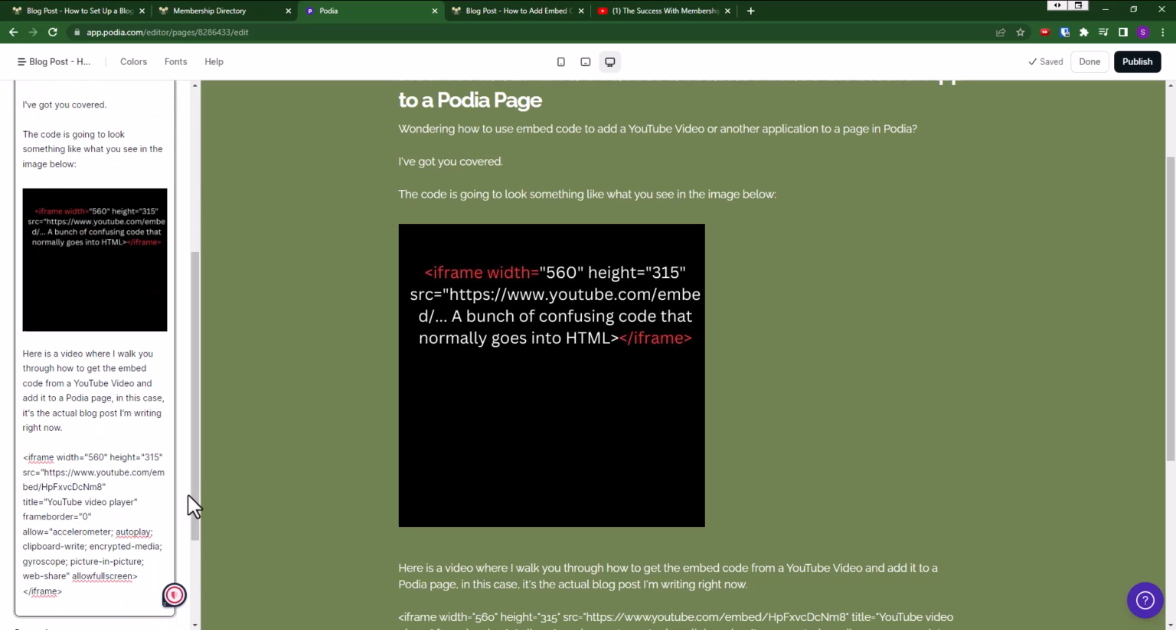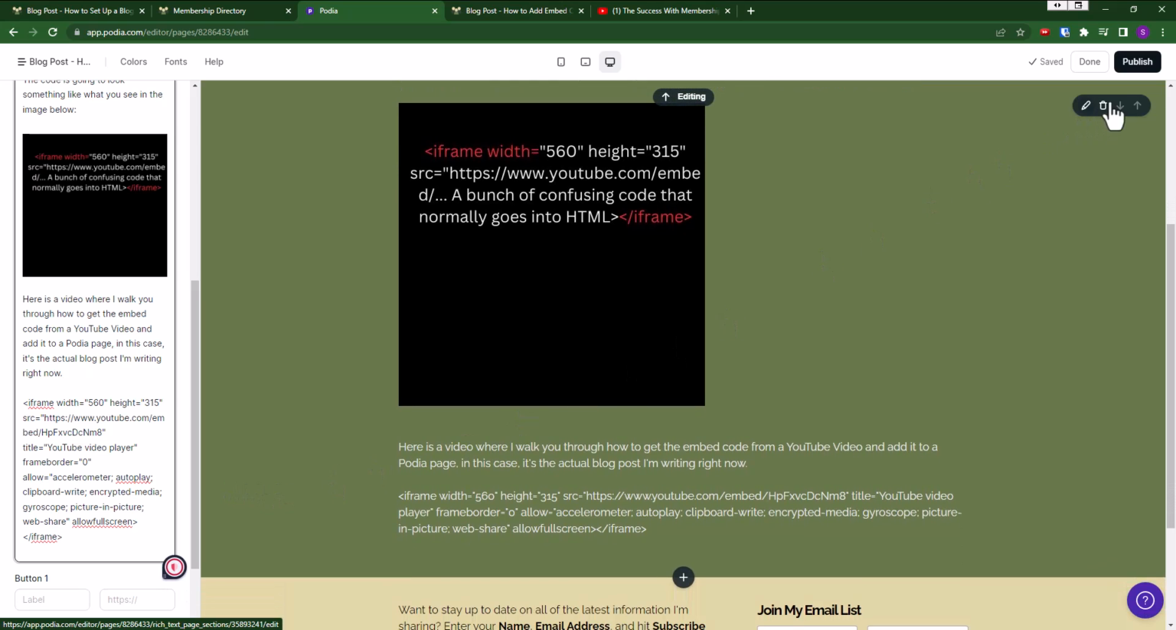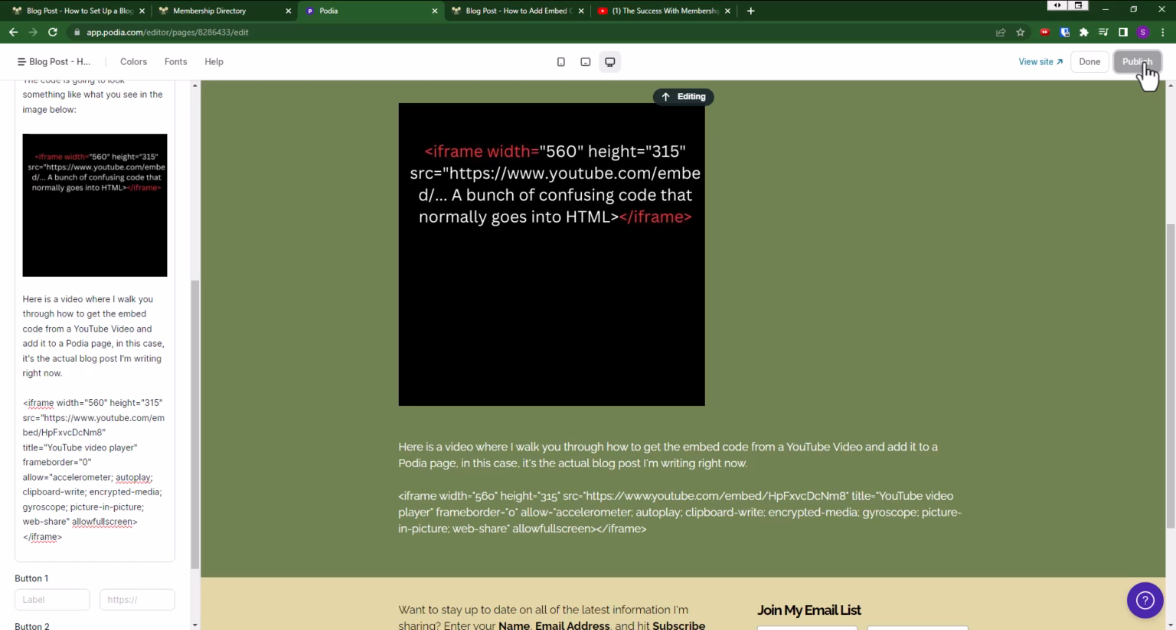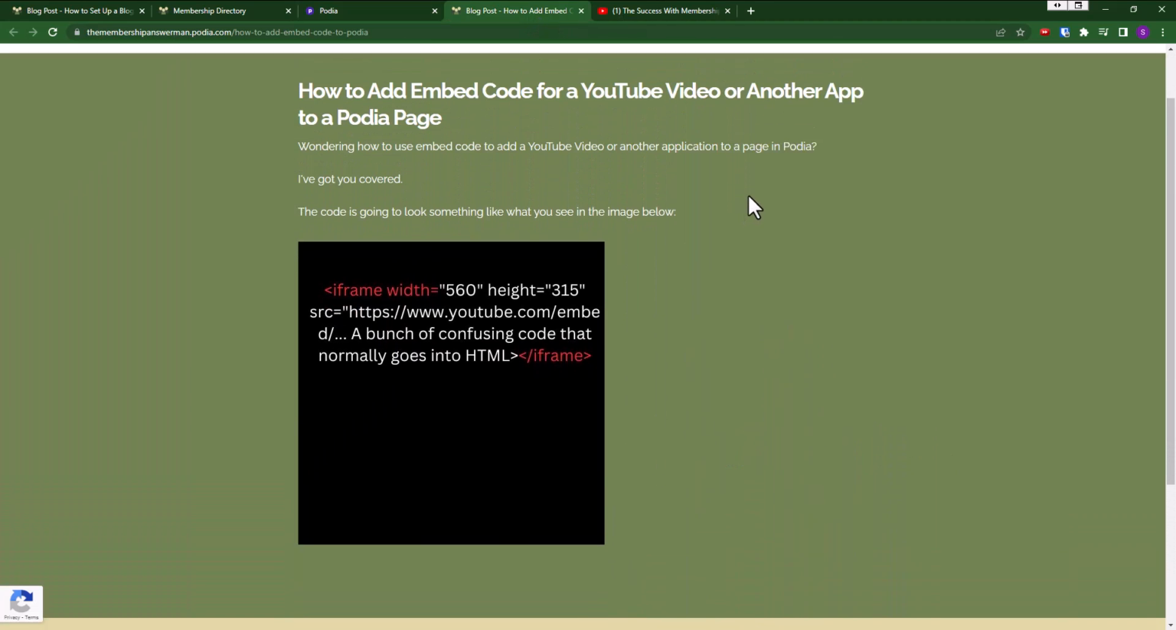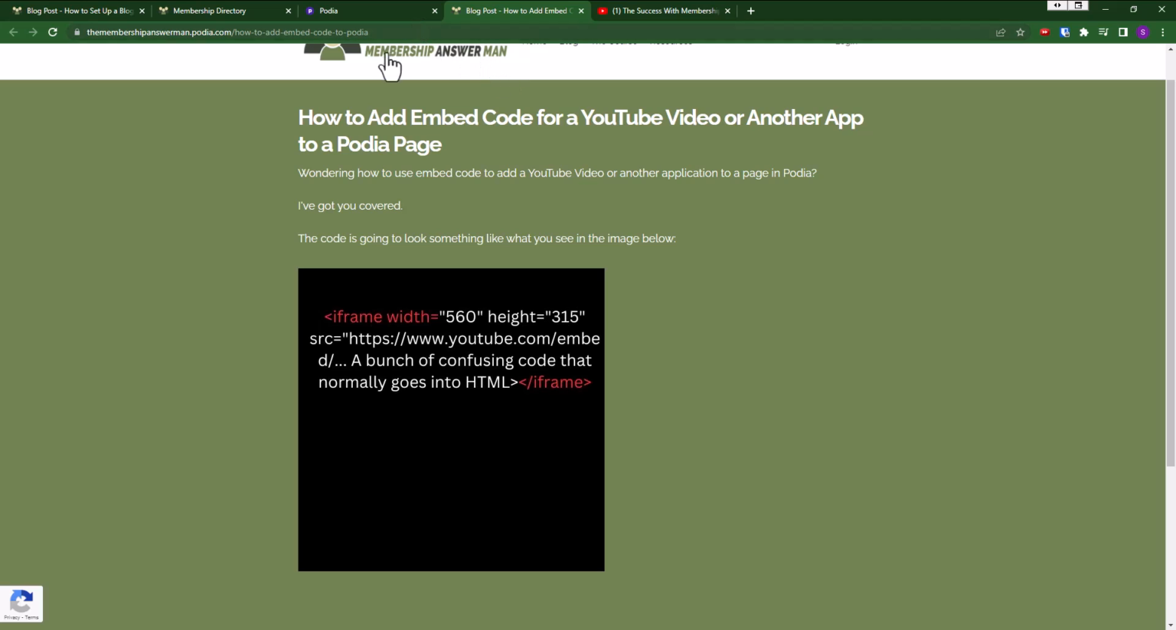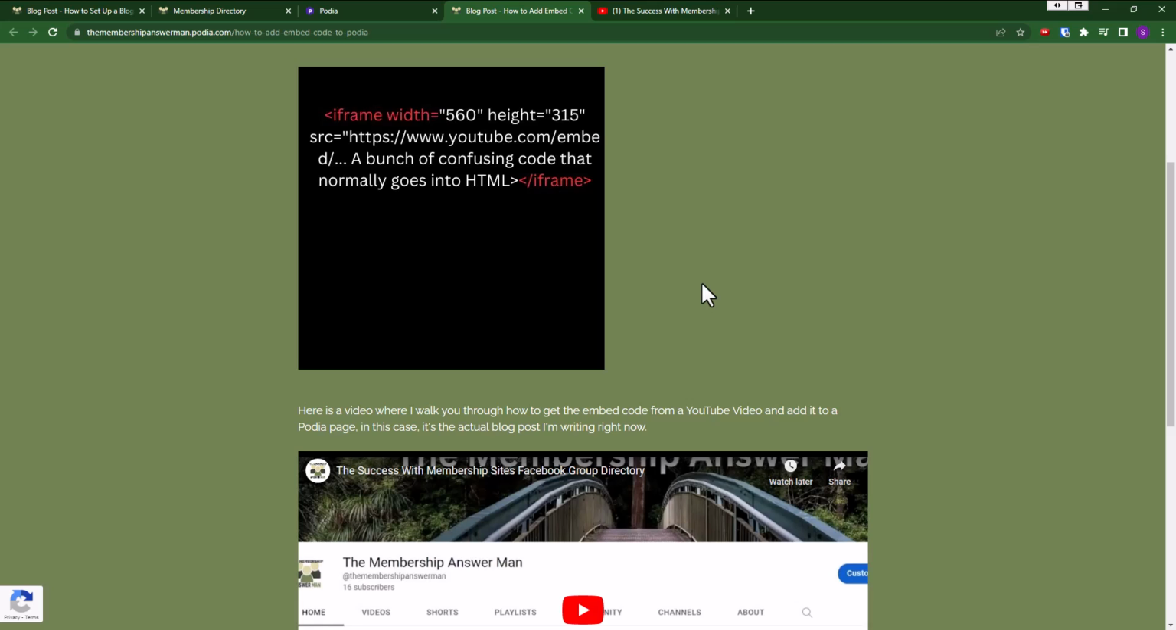Now I want to show you something though. We're going to go ahead and do publish, and you're going to want to go in here and change some of the code. Now I'm going to show you what I mean. We're going to go to the blog post right here. This is it before I added that information. I've added the information. Now I'm going to refresh it, and you're going to see what's going on here.